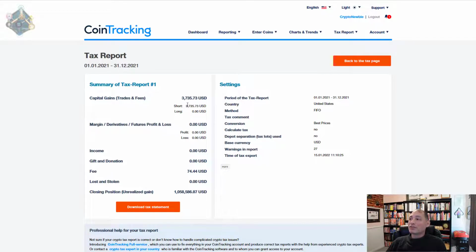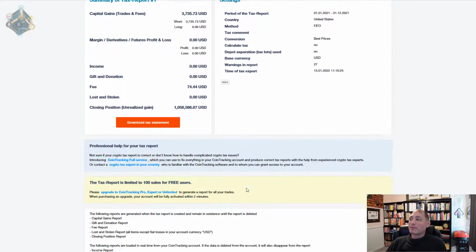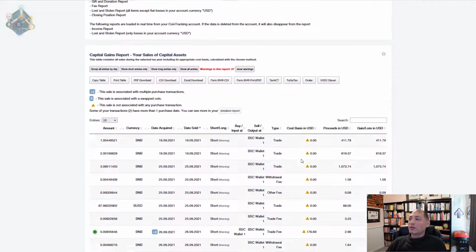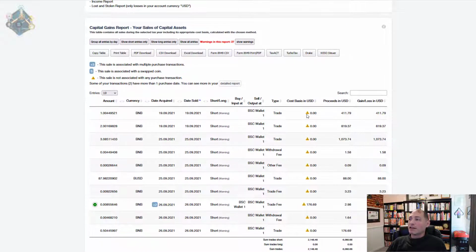So you can see there's capital gains, fees that were paid, unrealized gain of $1 million. That's not too bad. And then you can download the tax statements. You can also scroll down here and see things. And here's where, again, I recommend putting some videos together to explain what to do with some of this stuff.